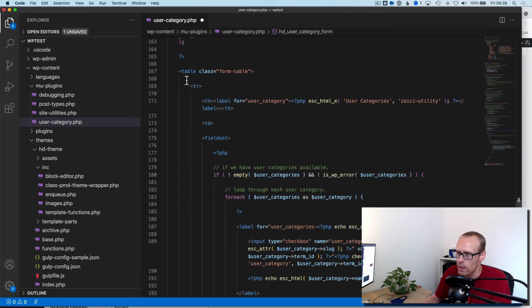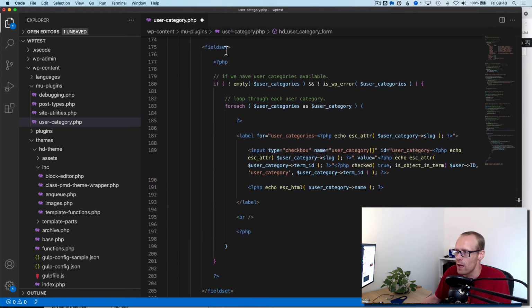We're then going to lay out a little table in the back end. This is kind of the markup that you'd expect to see from other admin pages. I'll output a label, user categories, so that they can see that. And then what we're doing inside a field set is if we've got user categories, not empty, and just double checking as well that user categories is not a WP error. If, for example, the custom taxonomy wasn't assigned, it would be an error. It would return a WP error saying non-existent taxonomy. So we're checking for that as well.